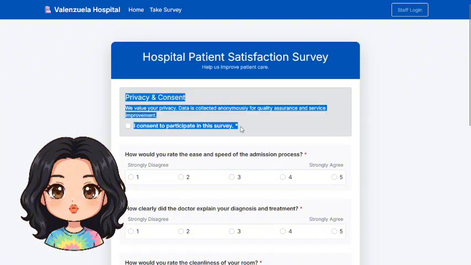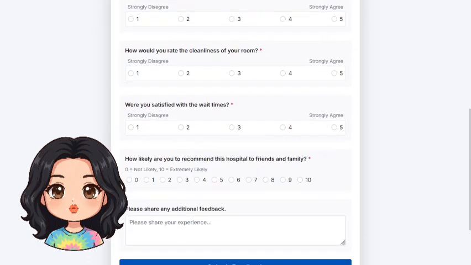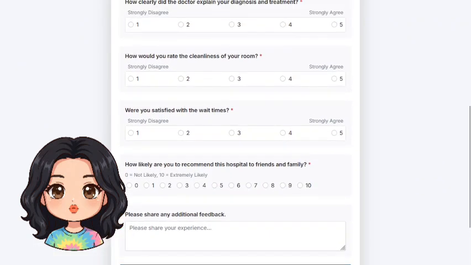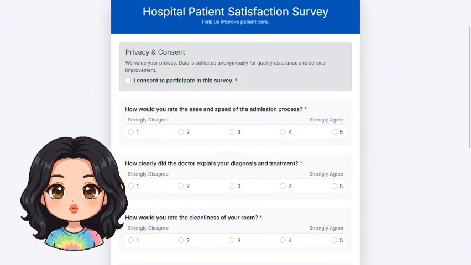Once na nag-start na po sila sa survey, the first section na makikita po nila is yung privacy and consent notice. Following this, the survey will ask them a few series of questions about their experience, primarily using a rating scale of 1 to 5, where 1 is strongly disagree and 5 is strongly agree. So, yan po yung mga example po ng questions po namin.